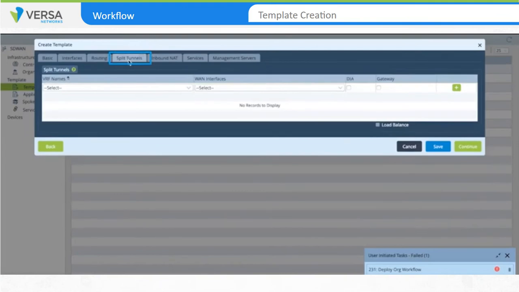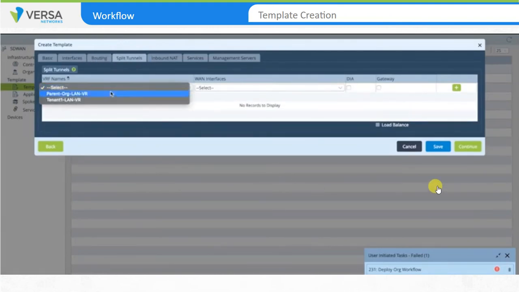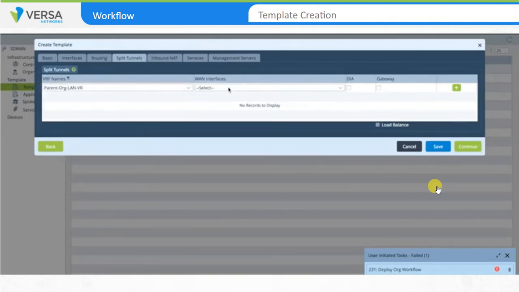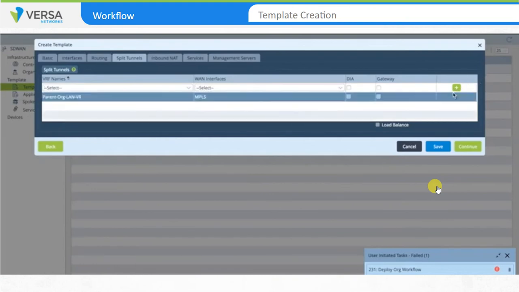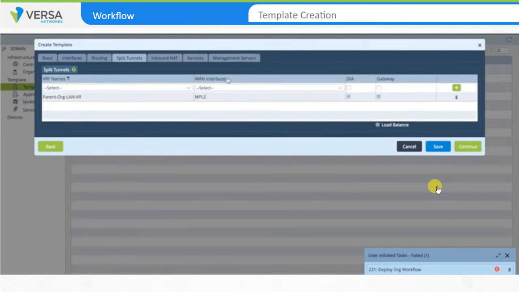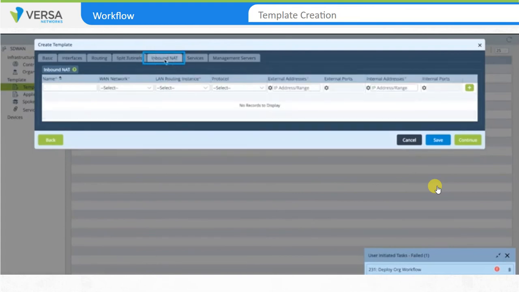This section provides a simplified approach to enabling direct internet access. To enable DIA, select the LAN VR for which you want to enable direct access to the transport. Then select the WAN interface that is connected to that transport. Click on the plus icon after making your selection to add the configuration settings. Traffic that is not destined to an SD-WAN reachable IP address will be forwarded natively over the selected transport network with interface NAT applied. Inbound NAT is for destination NAT configuration.